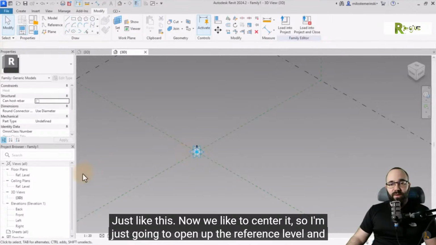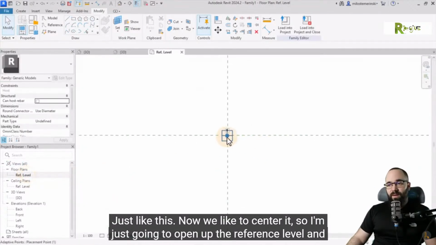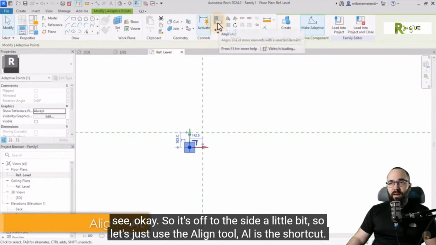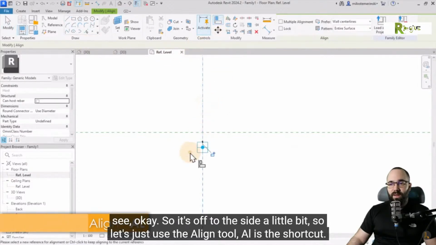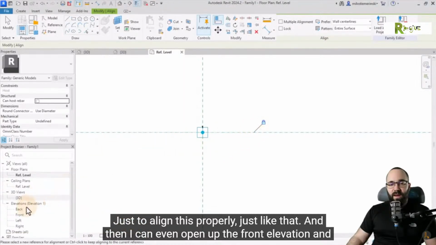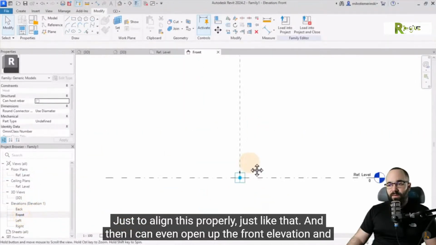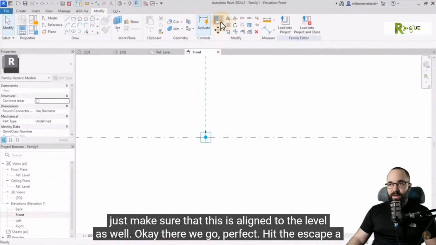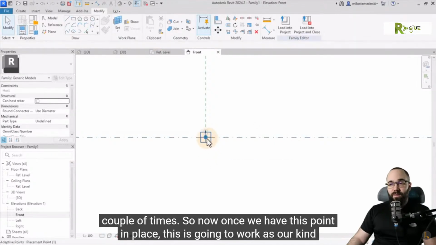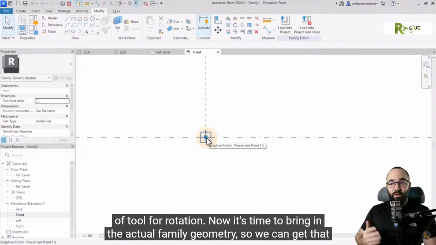Now we like to center it, so I'm just going to open up the reference level and see. Okay, so it's off to the side a little bit, so let's just use the align tool. AL is the shortcut, just to align this properly, just like that. And then I can even open up the front elevation and just make sure that this is aligned to the level as well. Okay, there we go. Perfect. Hit the escape key a couple of times.